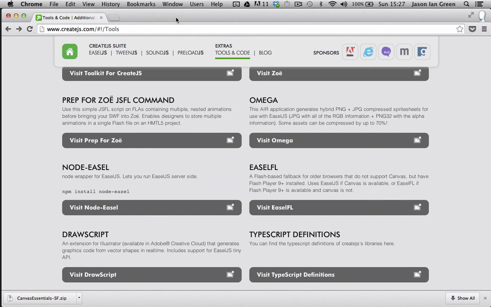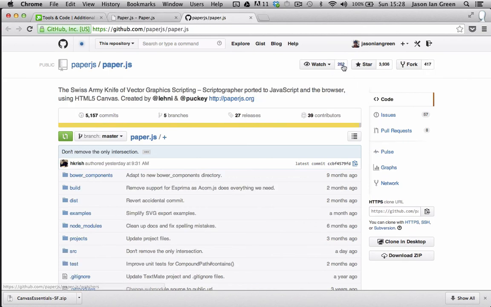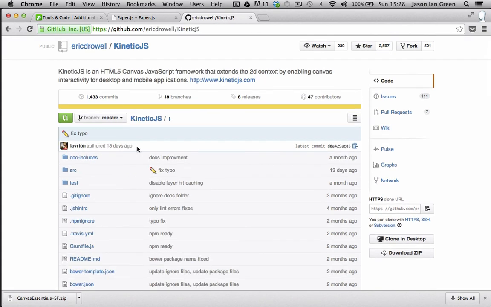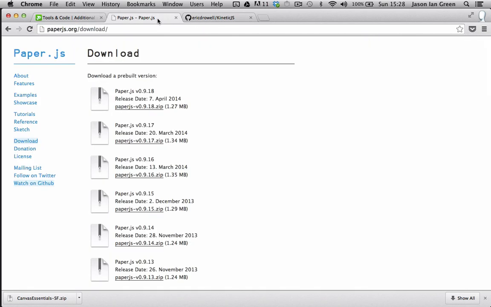Now obviously when it comes down to choosing, my final consideration was the GitHub stats. Checking out EaselJS, you can see we have 330 watches, 3,500 stars, and 800 or 900 forks. You can see that Paper.js's stats are also pretty good. The stars are actually a little bit higher, and Kinetic is a little bit lower. They all seem to have fairly recent activity as well. So ultimately, in the end, you have to make a decision based on what feels right.